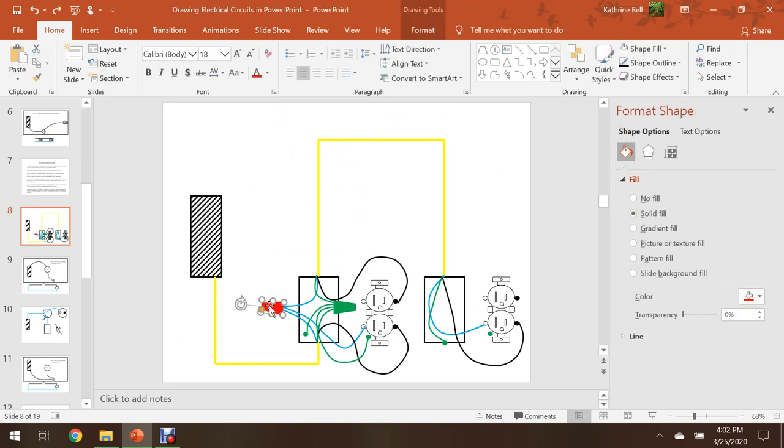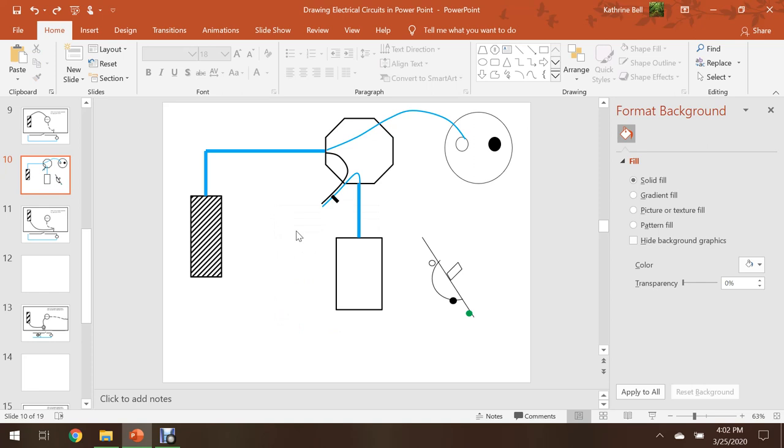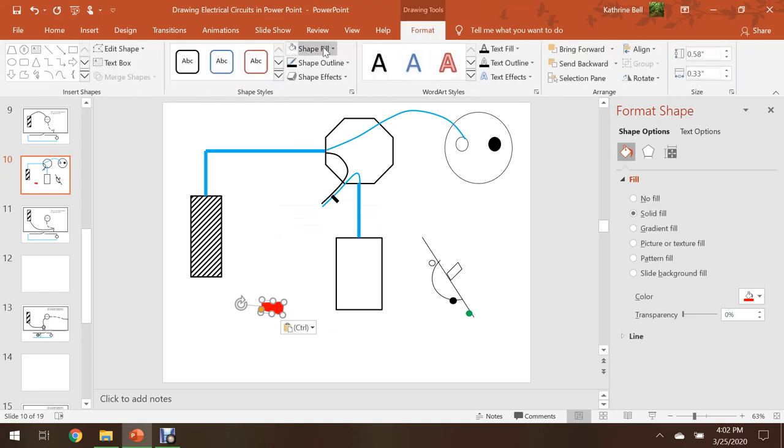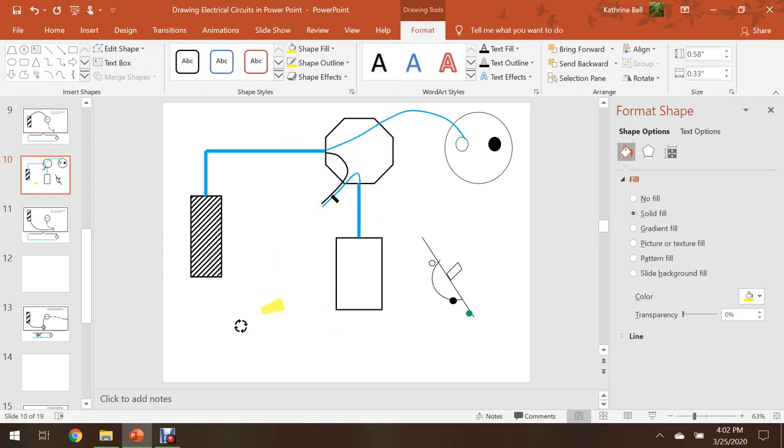Control Z. I'm going to right click, copy. I'm going to go back down to my diagram, which is here. I'm going to right click and paste. Now I'm going to select format, and I'm going to change that shape fill to yellow and change my outline to yellow. And I've got a yellow connector that I'm going to use to attach those two conductors.